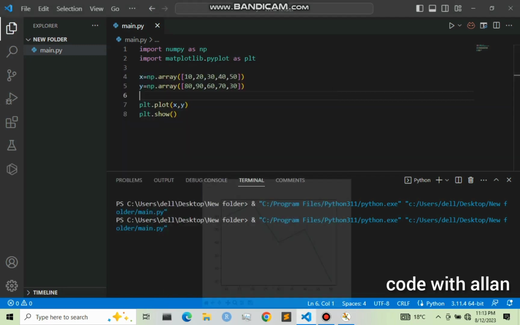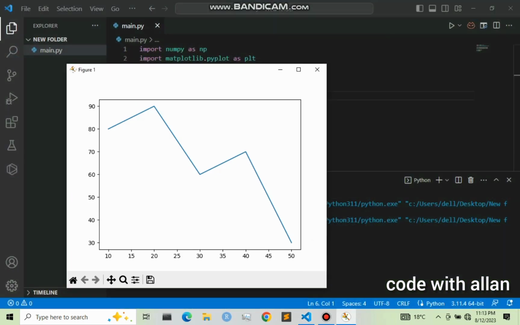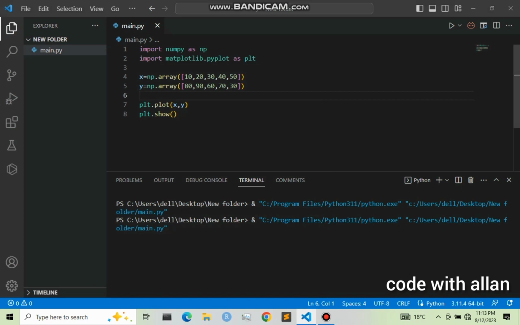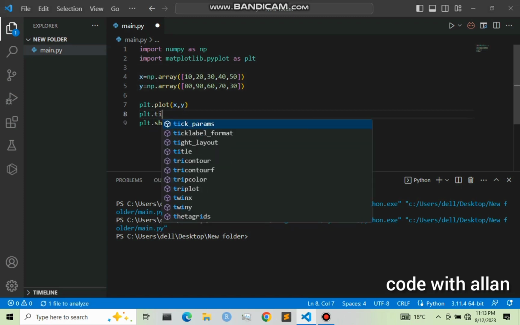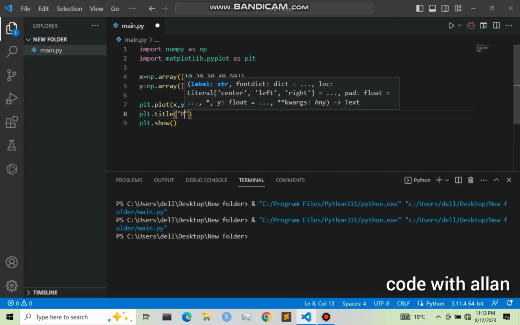So we can now give different features to this graph of ours. You can give the title, also the x title, and also the y title. So let us first give it a title. Right here, we're going to use plt.title, and since our title is a string, we are going to give it inside quotation marks. So let's say the marks of different students.